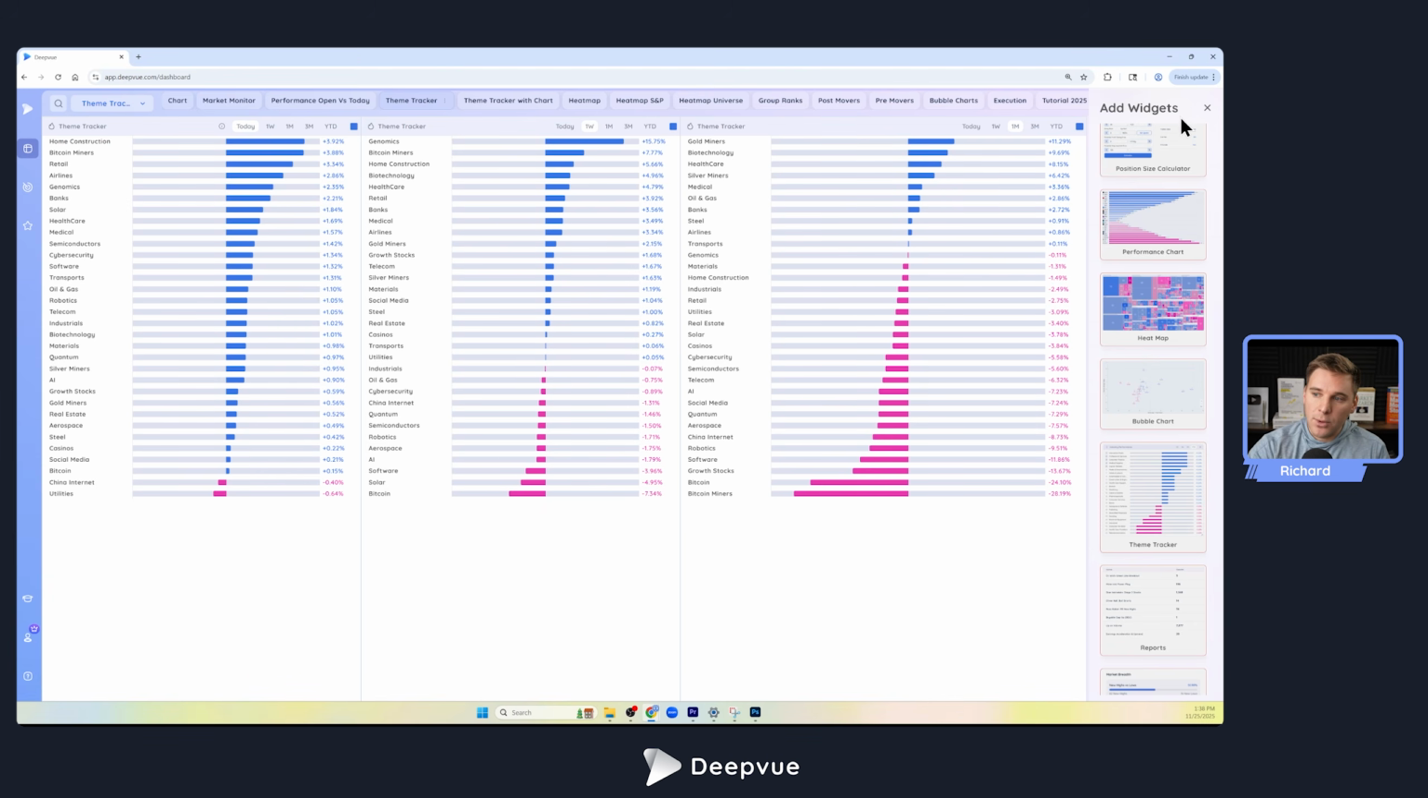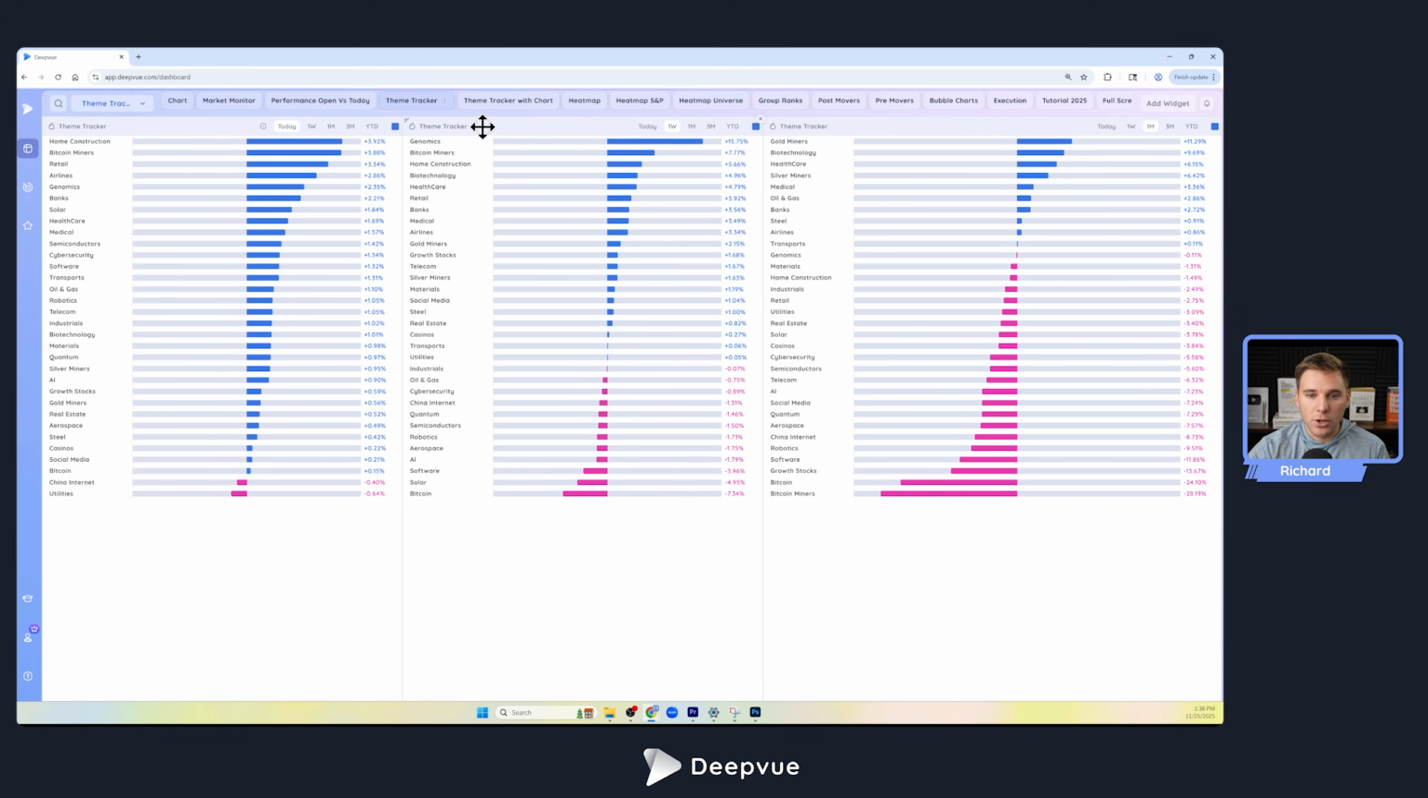Today, of course, we're focusing on the theme tracker widget, which basically allows you to plot the leading themes right here, this theme list here, and track their performance over different time frames. So we've got 5 main options here. We've got the today off the open, we've got the weekly time frame, we've got the 1 month time frame, the 3 month time frame, and year-to-date time frame.